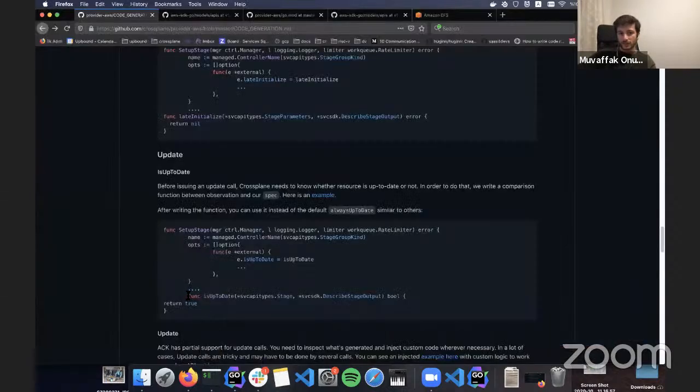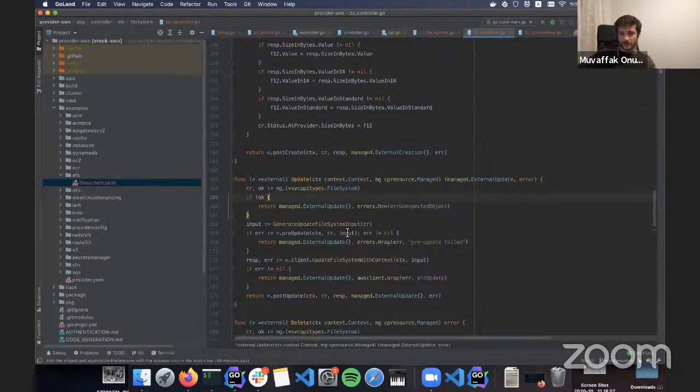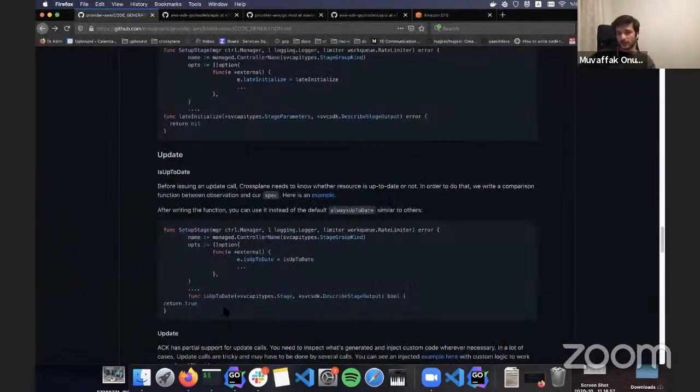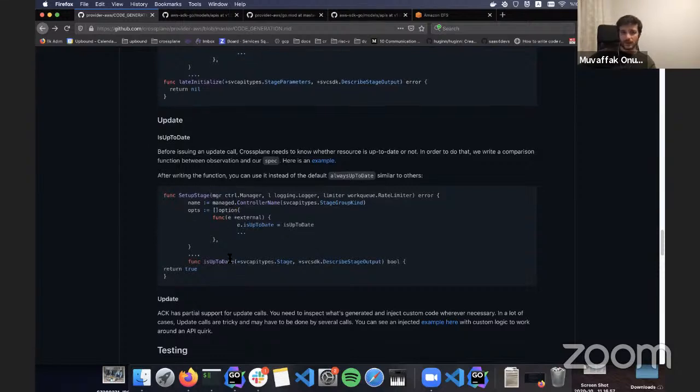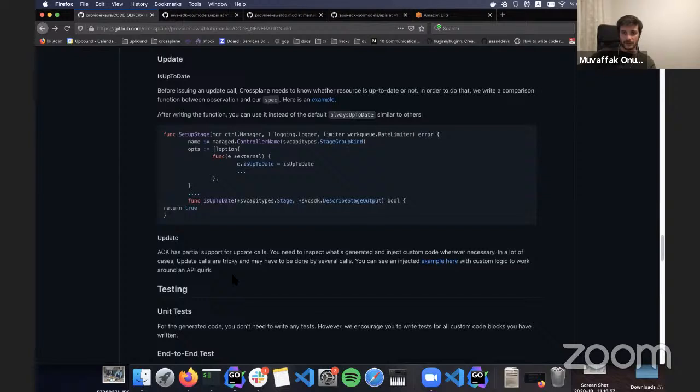This is why we need to implement that isUpToDate function that will return a Boolean. And if it's false, we will call update with the struct that is generated for it to work. And this will also be generated by a PR that is open, but both of them are not really hard. They're just plumbing. So they're pretty easy to write by hand as well.